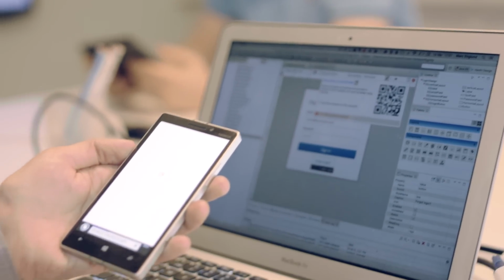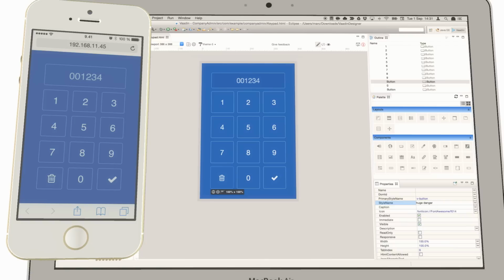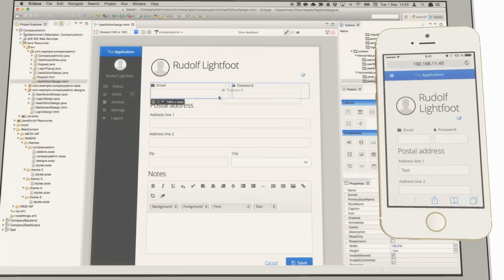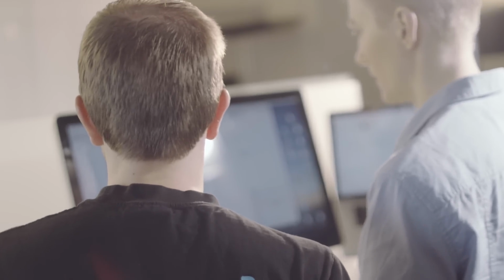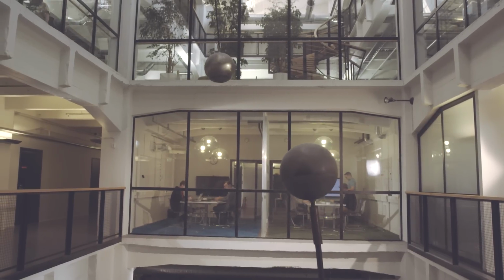Set up a meeting, and with external preview, your stakeholders can literally hold your design in their hands. As you make the suggested changes, everyone can see the results, instantly updated on all devices, whether they are in the same room or on the other side of the globe.